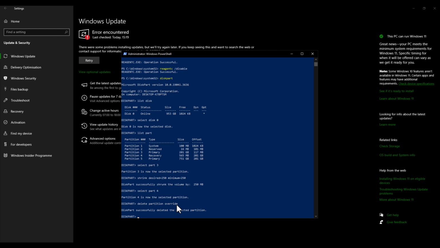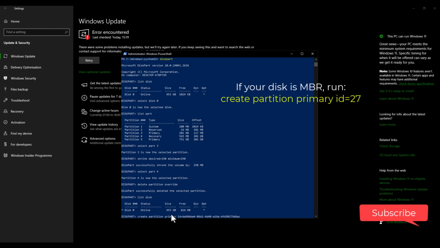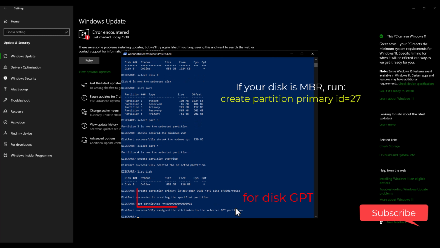Okay, so to do that, we need to know if our hard disk is GPT or MBR. If you want to know more about it, I will put the link in the description to know the difference between them. Anyway, so we will type list disk. As you can see here, my hard disk is GPT. We will type the code, enter. Okay, and then it's done. For those who have MBR, they need to write the other code I will put in the description.